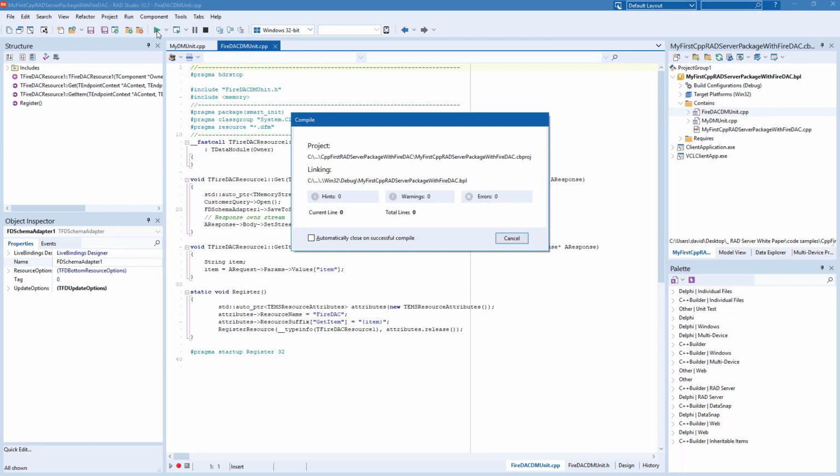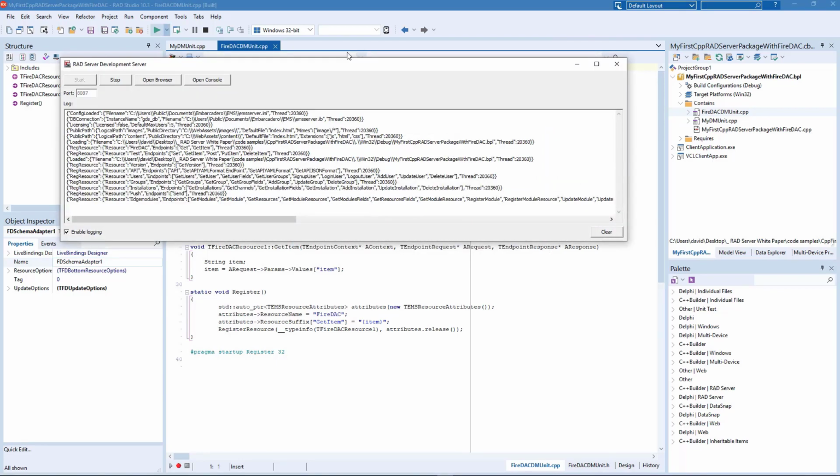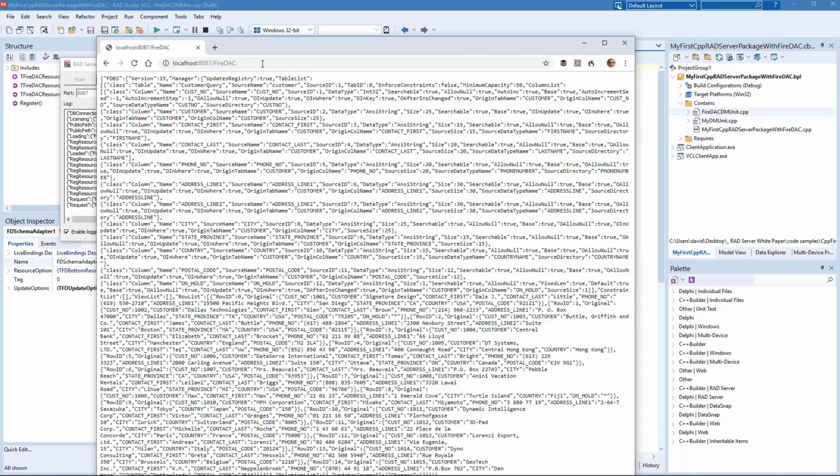So let's test this updated RAD Server package. Notice we now have 2 resources, the registration of the test resource and also the FireDAC resource with its get and get item methods. Open the browser, and here we use the FireDAC get endpoint, and we get all the metadata from the query, and we get all the customer data from the employee database.